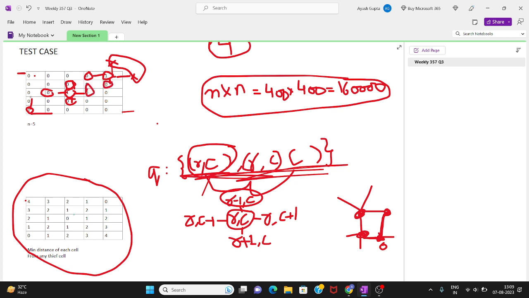And once we are done with them, we will push all these cells into our queue. And now the queue will contain all these new cells. And from each of these cells we will again try to make 4 choices, going up, right, down, or left. Suppose from this cell we will go up, left, down, or right.